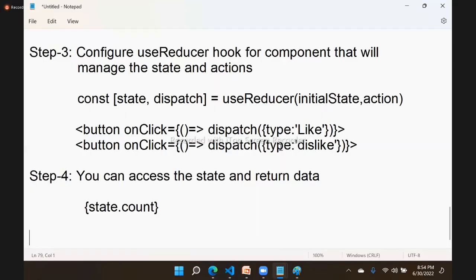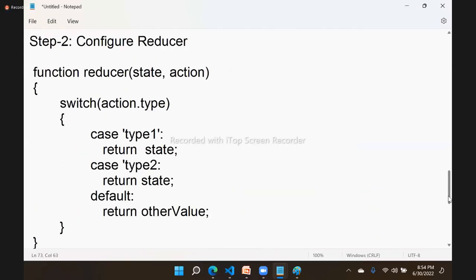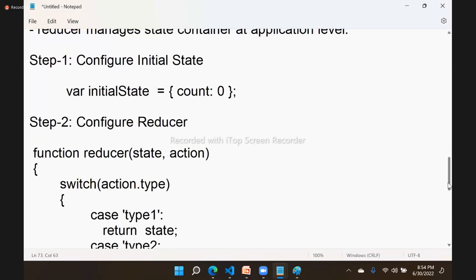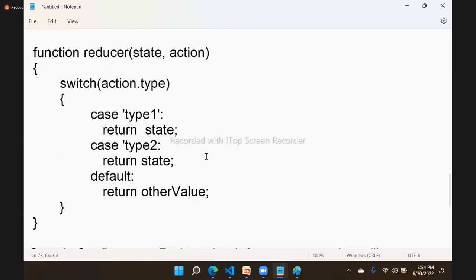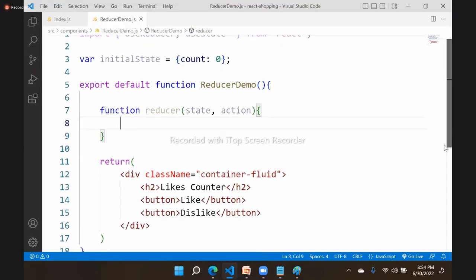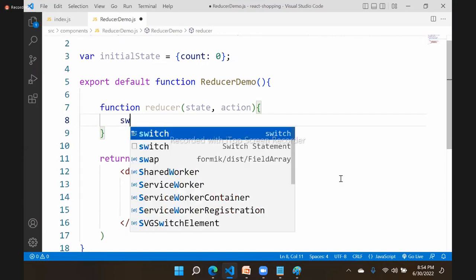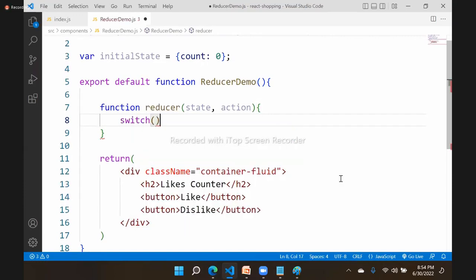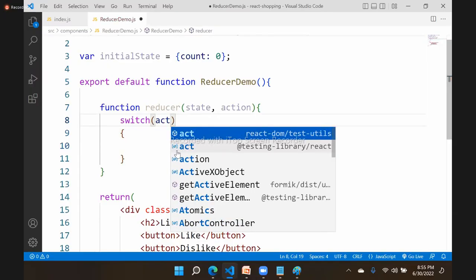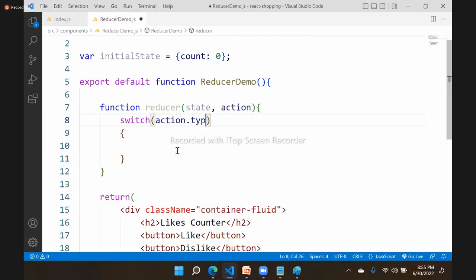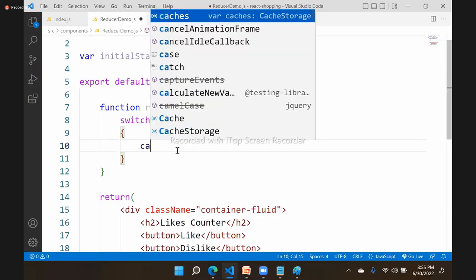The first step we already configured, the initial state. So we need to configure this now. In the reducer we have state and action. So I will write a switch. Into the switch we will pass the action. Action is an object with a property type. Here we have to define it. So we collect the action type and we need to write the case.